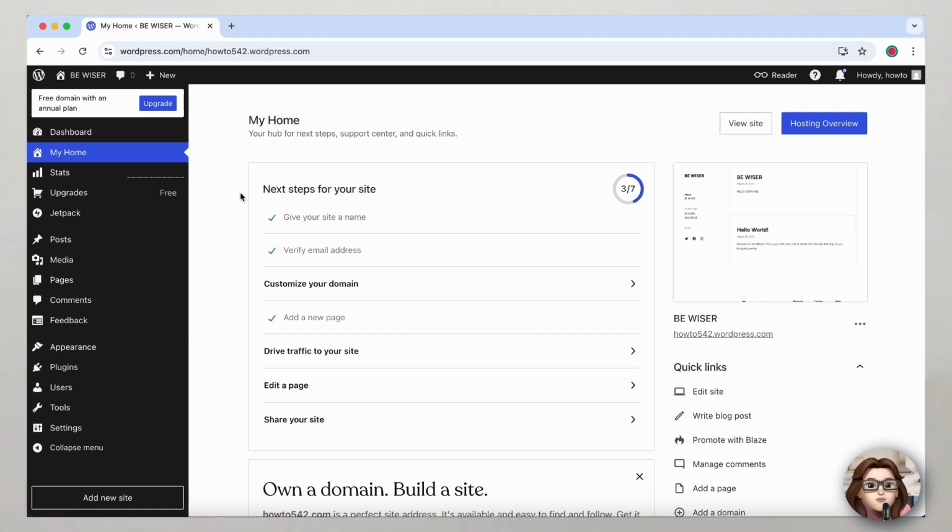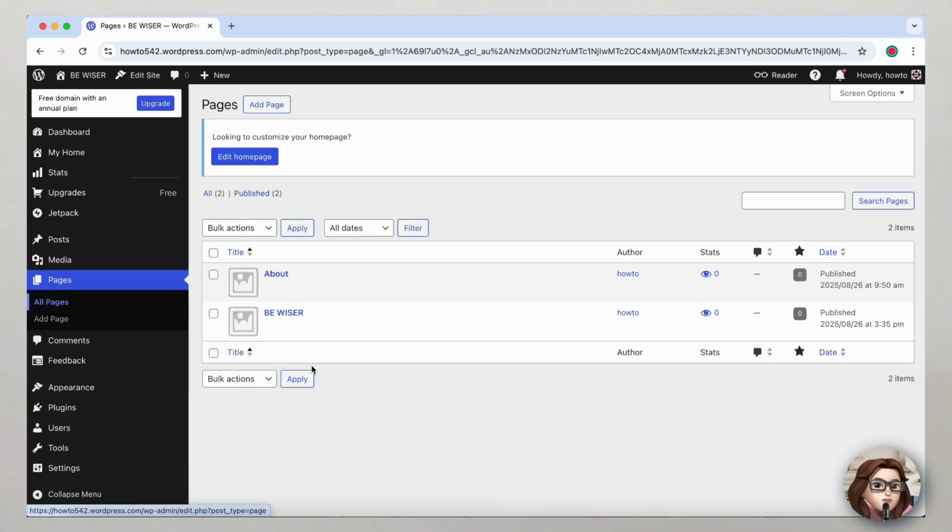First, head over to wordpress.com and log into your account. Once you're on the dashboard, look at the left-hand panel and click Pages. Here, you will see a list of all the pages on your site.